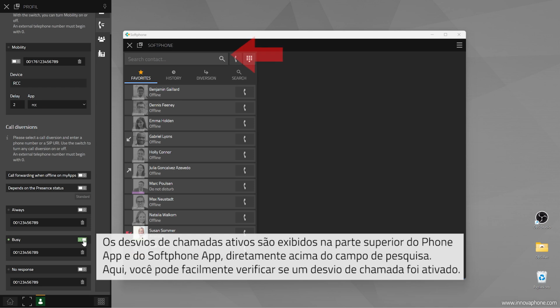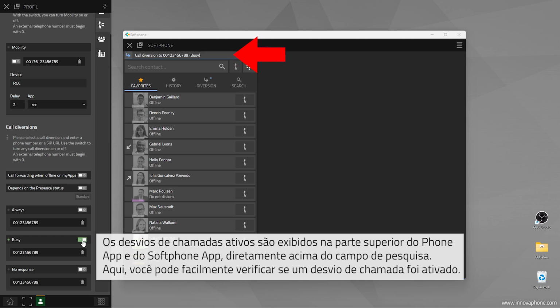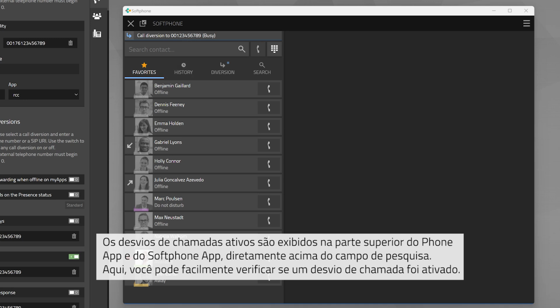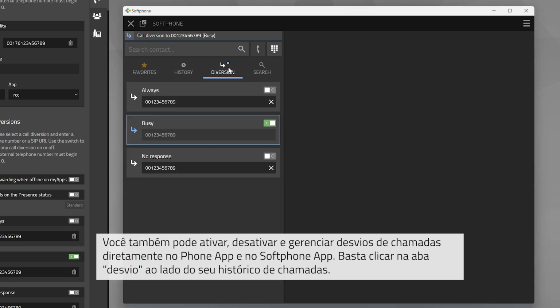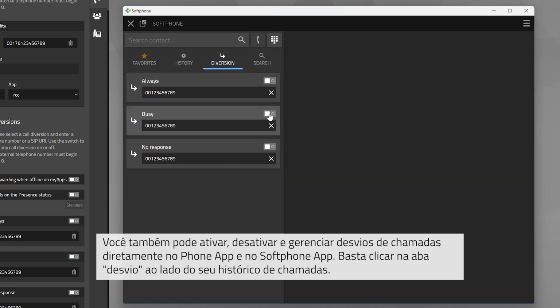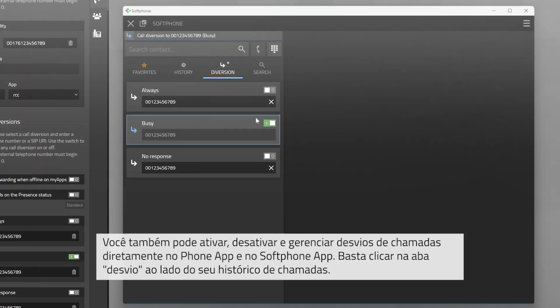Active call diversions are displayed at the top of the Phone app and the Softphone app directly above the search field. Here, you can easily check whether a call diversion has been activated. You're also able to activate, deactivate, and manage call diversions directly within the Phone app and the Softphone app. Simply click on the tab Diversion next to your call history.